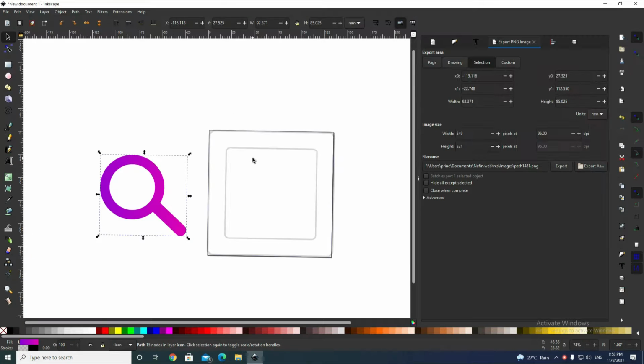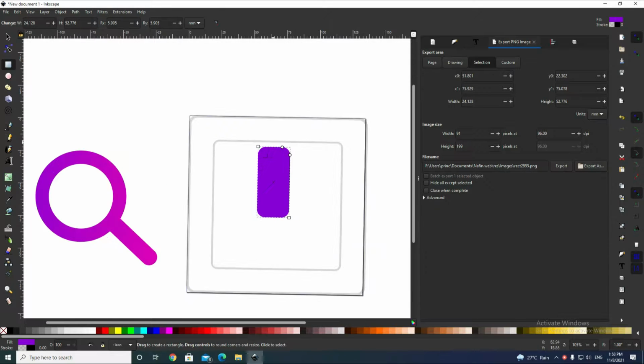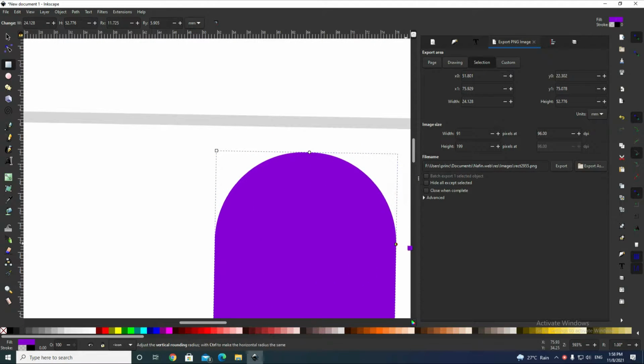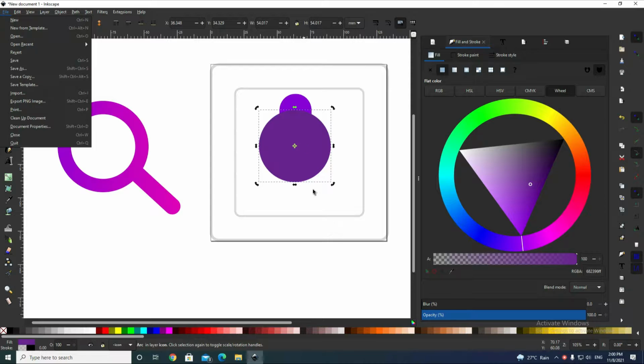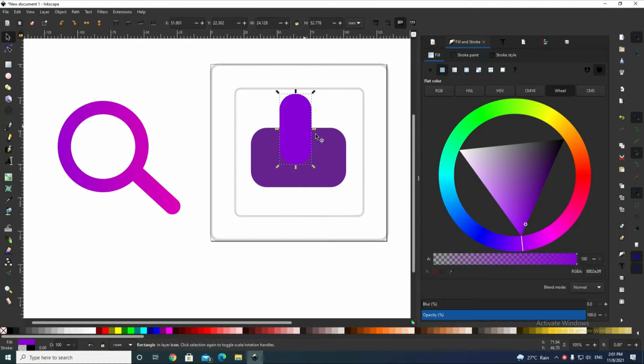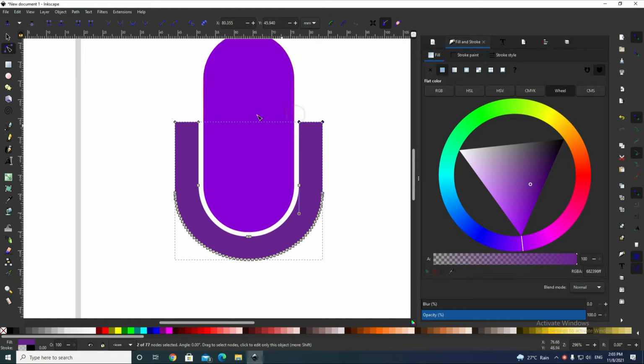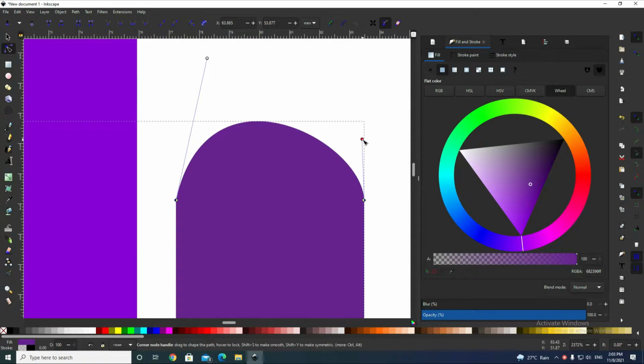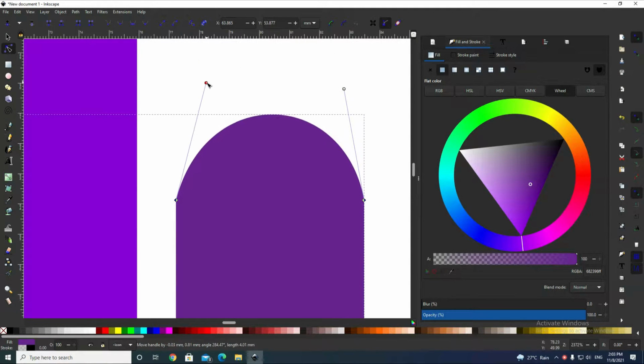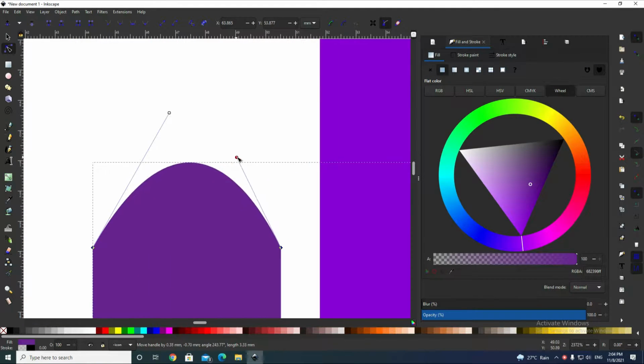Let's start the next one. Create a rectangle and make it rounded with these tiny dots. To make its base, I'm going to use path difference. Now switch to the node tool and make these corners rounded. If you can't see these two handles, just click and drag that stroke.